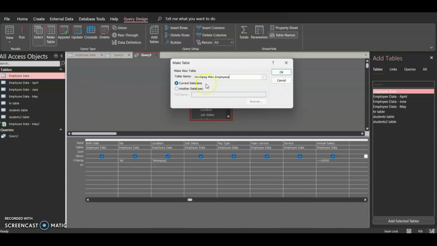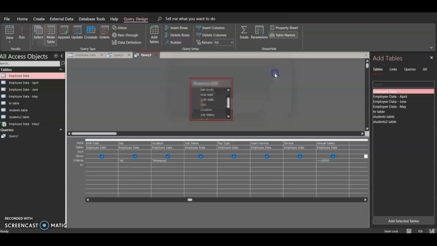So it gives me the option to save the table in this current database or in another Access database. If that's my option, I will have to navigate to it. I'm going to give it the file name here and then go browse and navigate to it. But I'm not doing that. I'm going to stick with the current database. So the table will be called this, and I say OK.